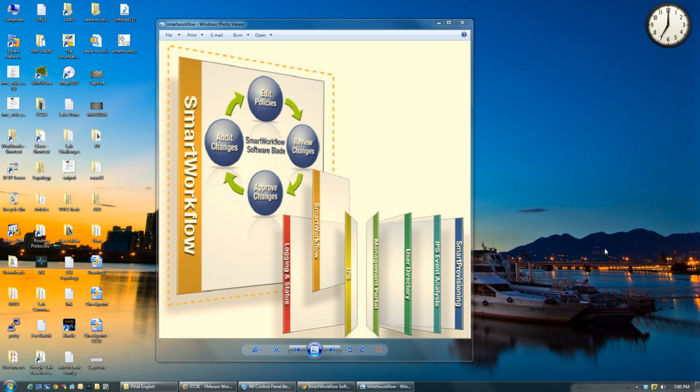So this is exactly it, it actually mirrors that. As you can see on the diagram or the image: edit policies, review changes, approve changes, the managers, and then you can see the smart view tracker, and then see the changes as they are made. Okay, you can audit them.